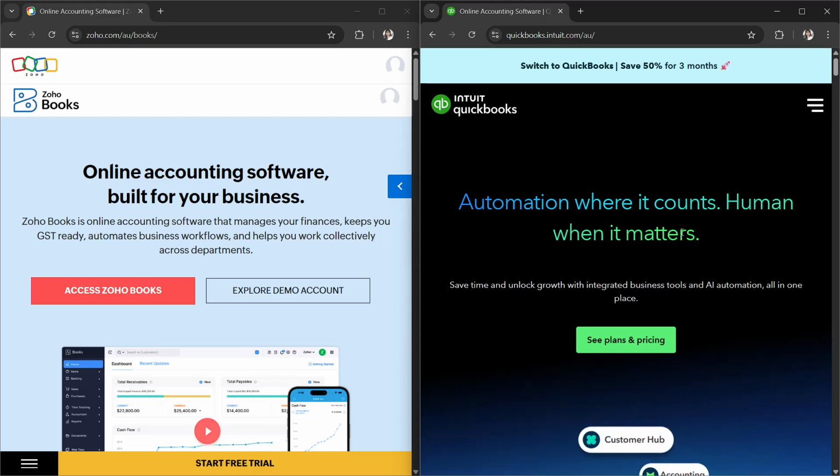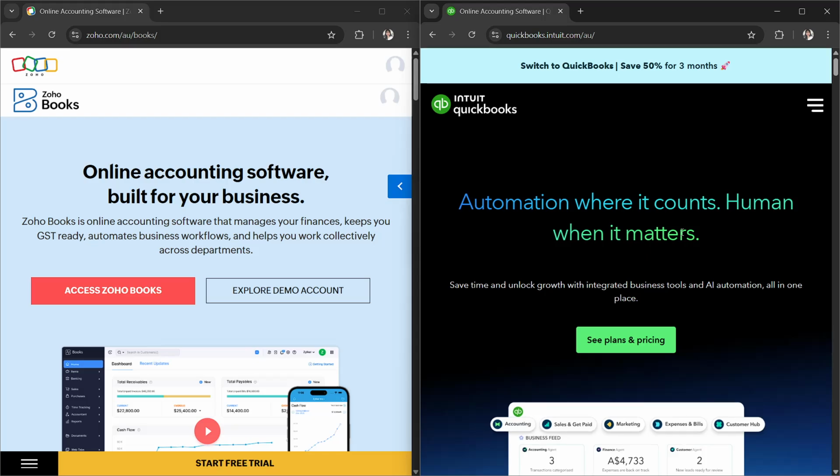So, if you want simplicity and affordability, then you should choose Zoho Books. But if you want robust enterprise features, then you should choose QuickBooks Online.